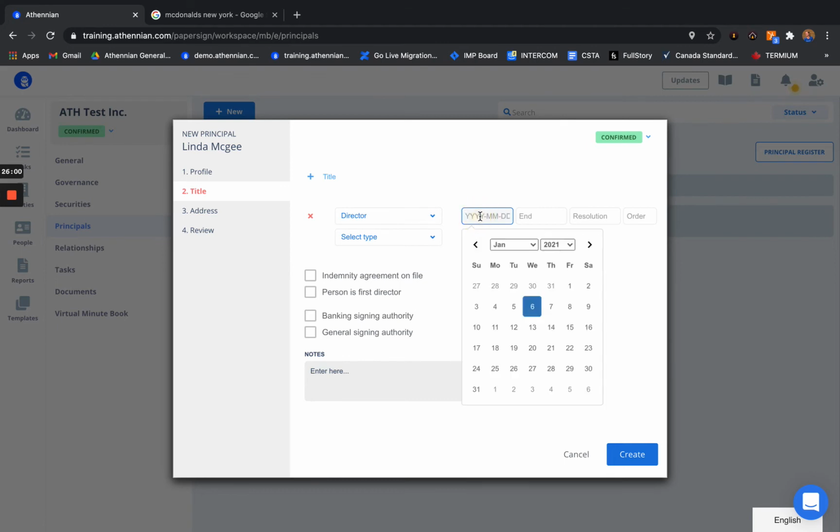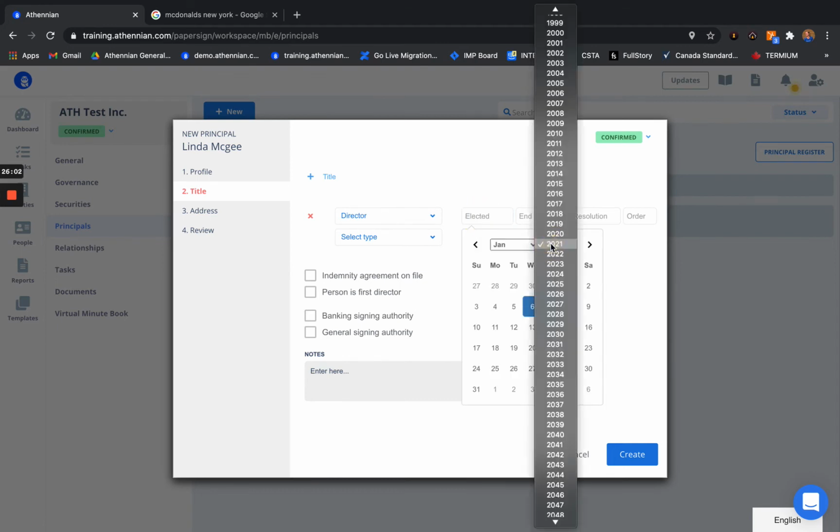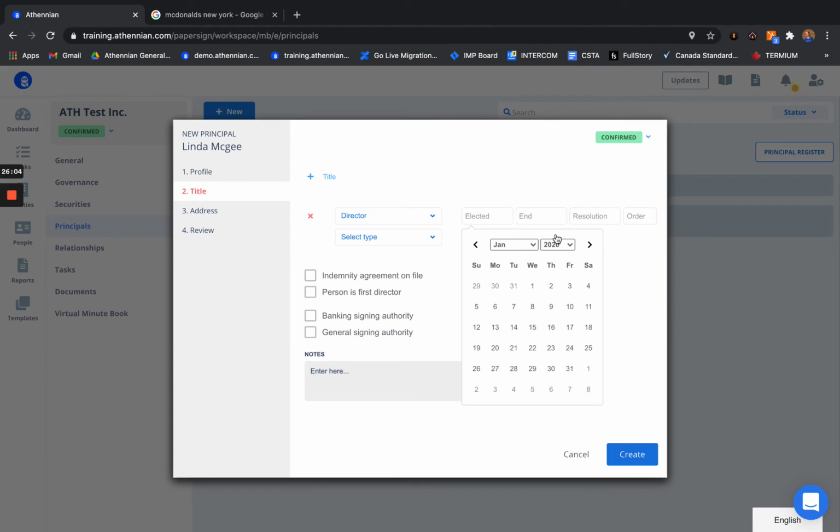We're going to add the election date. The election date is super important. Without the election date, you cannot create that person's record, or that director's record, sorry. So we're going to put that in. We're going to have the election date as January 1st, 2020, the date of incorporation.